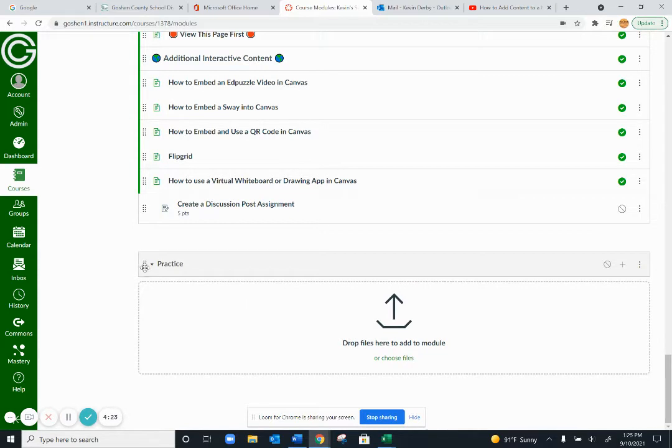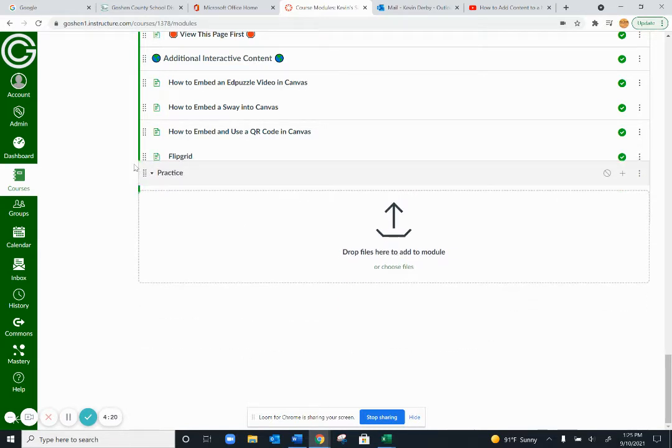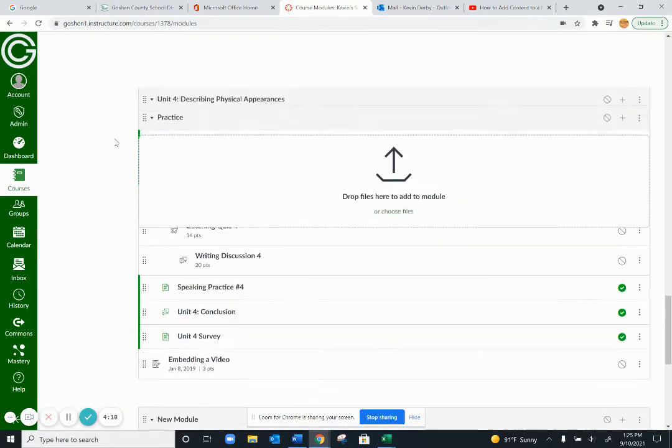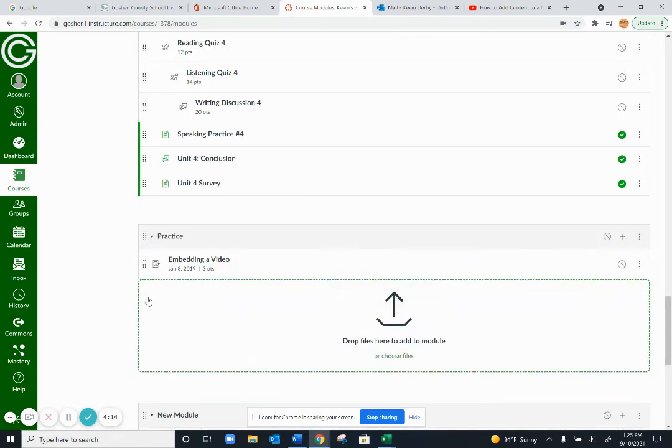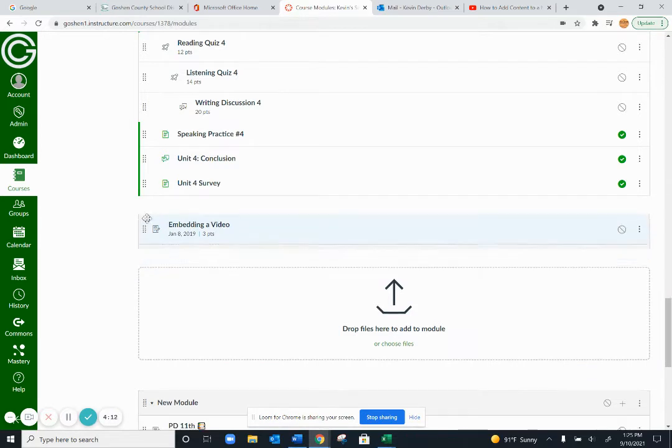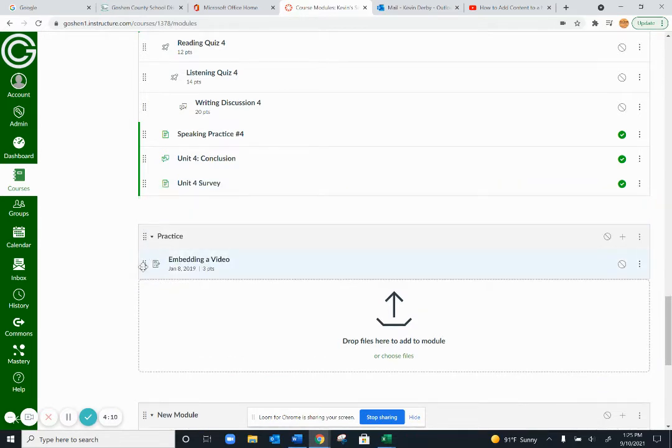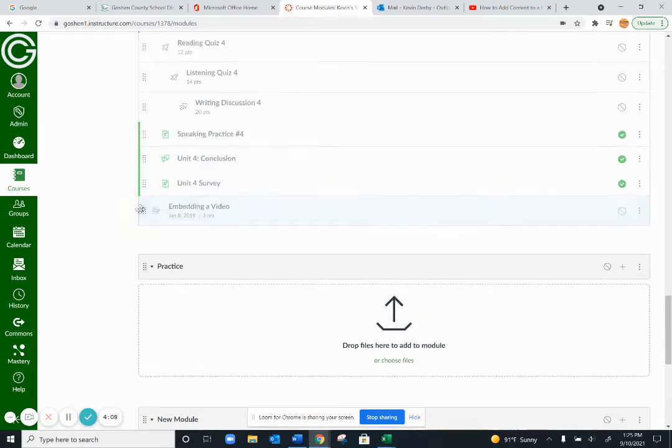I'll also tell you too that I can move this module up or down so I can reorder it. And I can also reorder things by dragging and dropping other assignments, pages, things like that, from other modules. But for right now, I don't really want to focus on moving anything. Just want to put some content in this module.